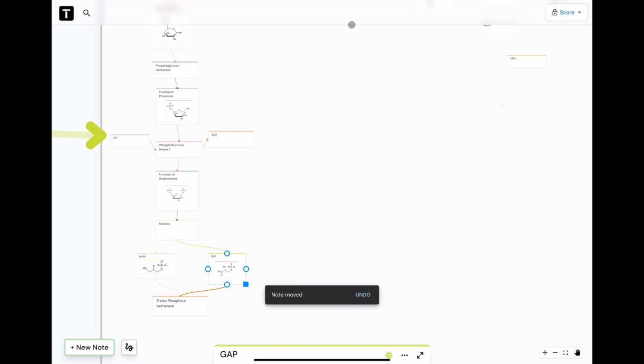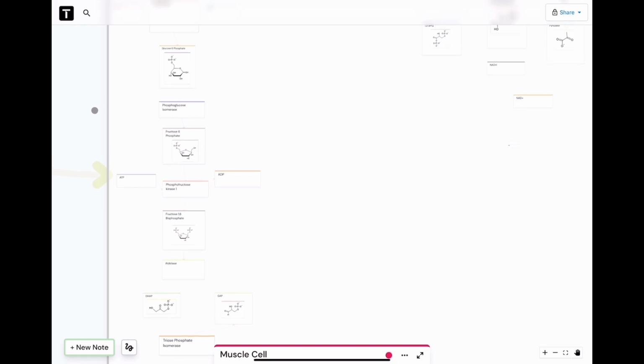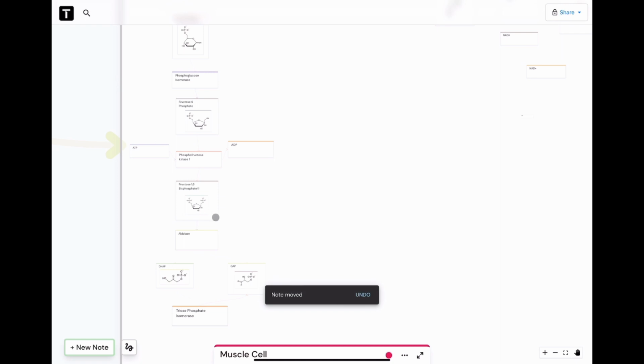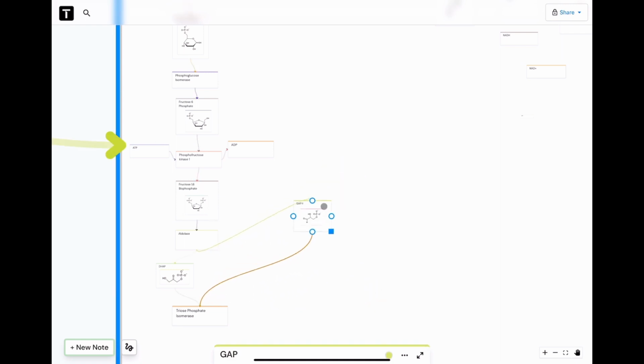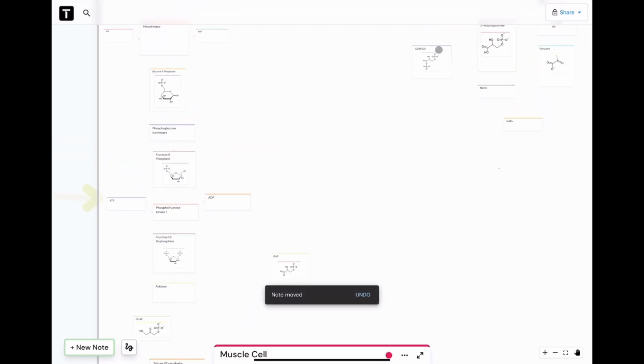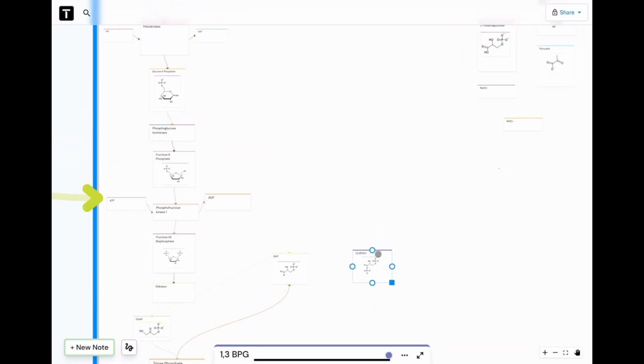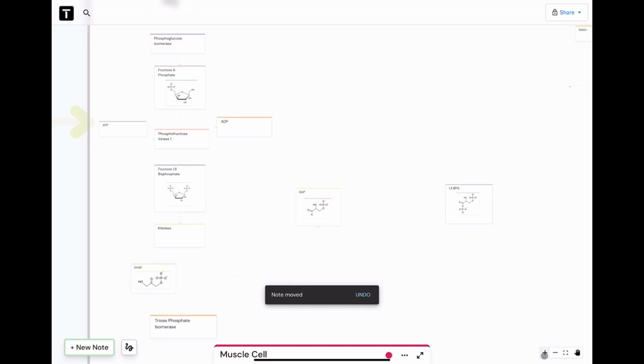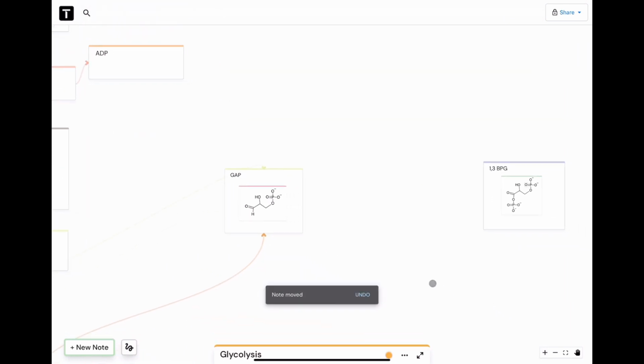So for the second phase of glycolysis, it's important to know that this is happening 2 times. GAP needs to be converted into 1,3-BPG. And to do that, we're going to have a cool reaction. Let me zoom in here. Remember this is happening twice starting from here. To do that, we're going to use an enzyme called GAP or G3P dehydrogenase.